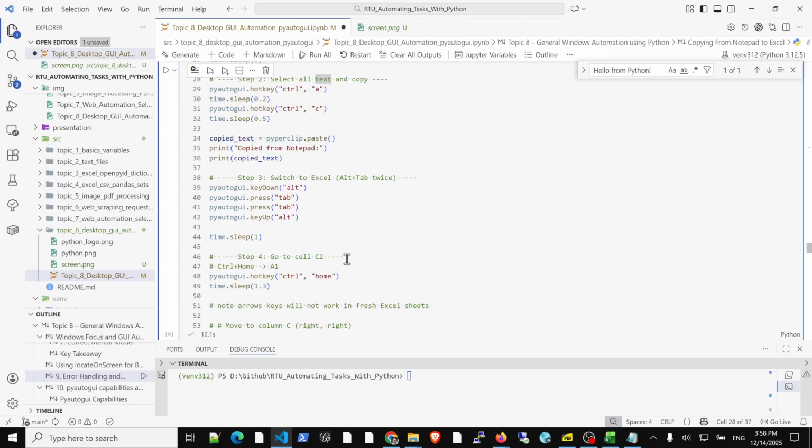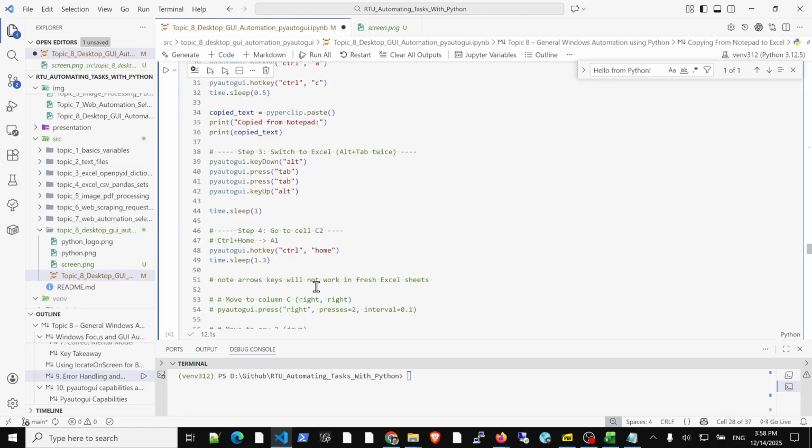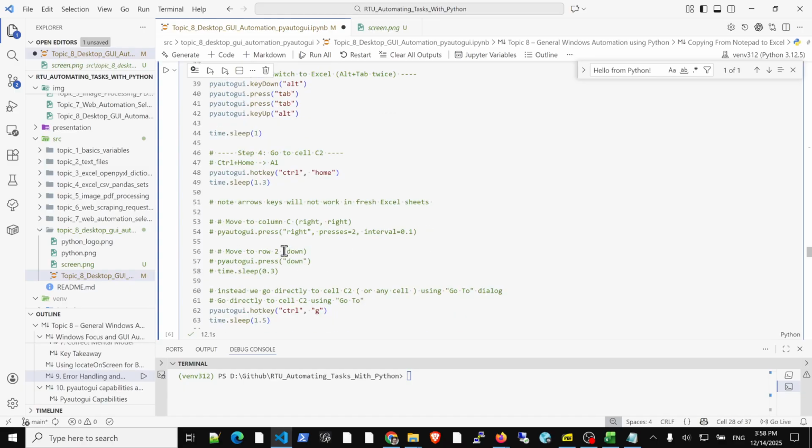So this is the hard part. This actually takes some time. To go to a specific cell, you might think of doing arrows, and it is possible if you have a longer existing cell, but our Excel sheet is quite fresh, and these key presses won't work. So the solution is to use a different approach. Use Control G. If you are a power Excel user, you know Control G is your friend. You can go directly to a different cell.